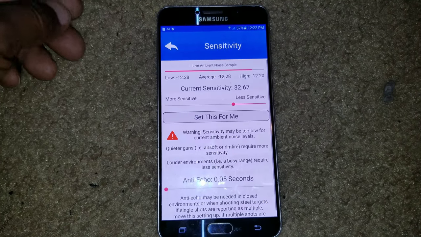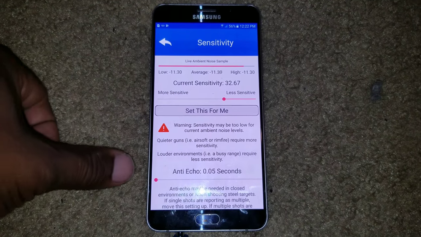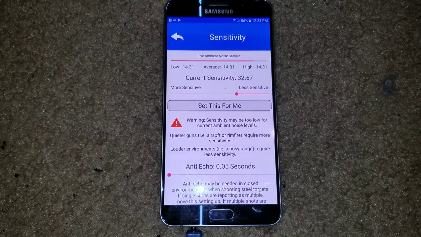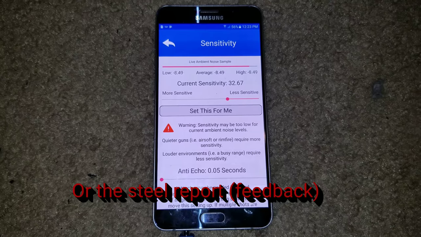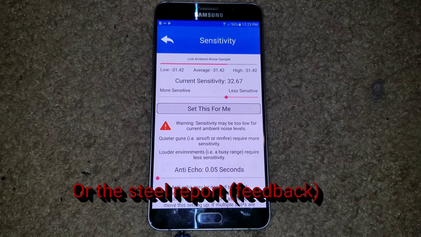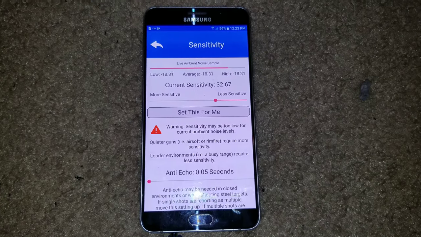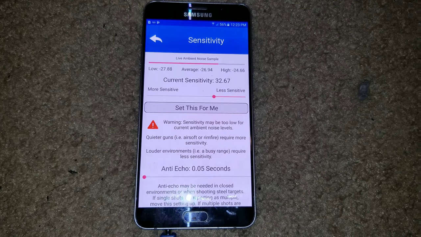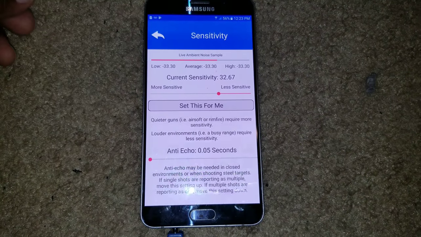You have sensitivity here where you can set, you can see it's kind of moving there. You can also set the anti-echo, which is nice when you're shooting in an indoor range, when you're picking up other shots from other shooters. I haven't been able to really test this out as much because you can't really do double taps and things inside the range. So it makes it difficult to really test this out. So that's a feature I haven't really tried, but like I said, it's picking up something.